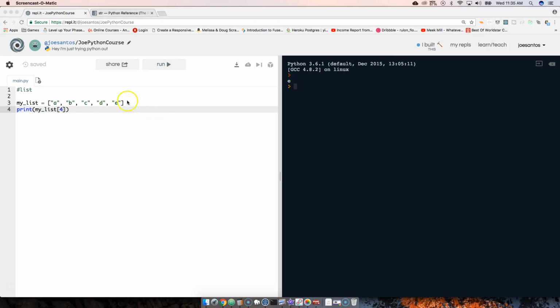Now, if I want to start from the end, I could literally say -1, and that will also give me E. If I wanted to get C, I could say -1, -2, -3, and that will give me the letter C. We also saw this before where we say 2 and then a colon, and that basically returns C, D, E. If I wanted to get C, D, I could say 2 and 4, and that will return C, D.